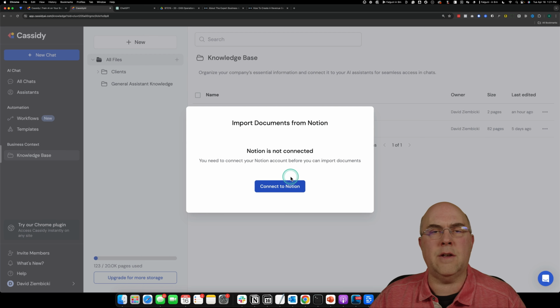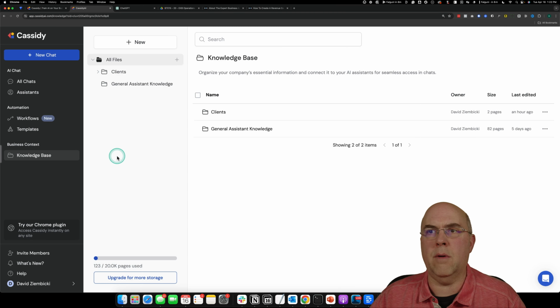And the best thing is it's not just an import, it also can be a synchronization. So as more things get added into Notion, more knowledge is going to build up here in my knowledge base. And then all of those responses and outputs are just going to get more and more relevant as more and more of my information is in there. And that's exactly what you can do with your business.